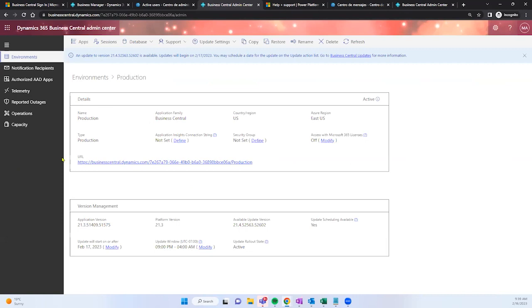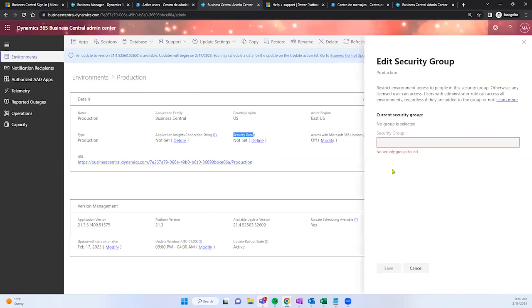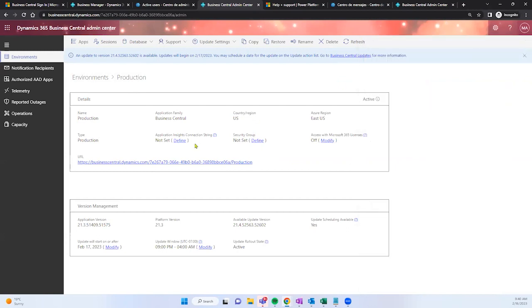Okay, but important. Your production environment will need a security group that you define from Azure. So let's say Business Central users. And here, just click on define, and you're going to be able to select your groups from here. That will be super important, so you have control of who has access, even though they are already created in my administration server. You can still block them from Azure, okay?